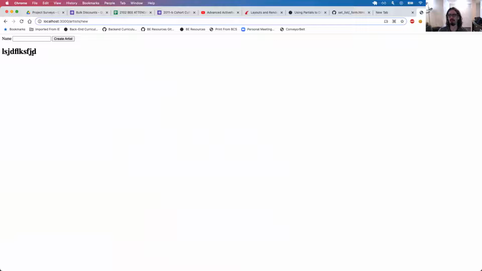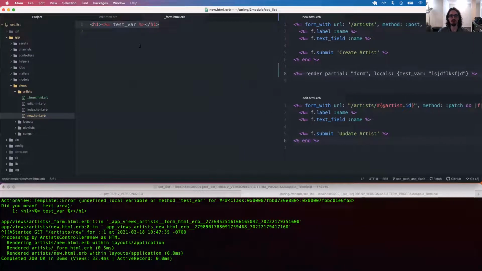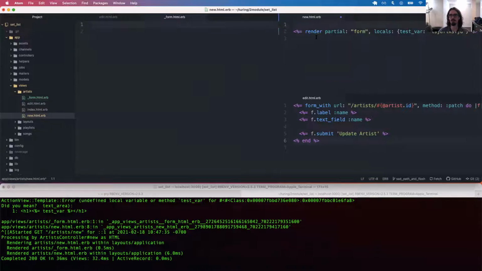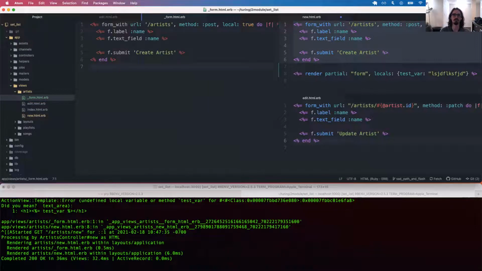Cool. So now I've incrementally built up all of the things that I need. I can render a partial, I can create a partial file, I can pass it some information. So now I think I'm ready to refactor this. So let's go ahead and move the duplicate code over from new HTML, or let me copy it over. Something like that.